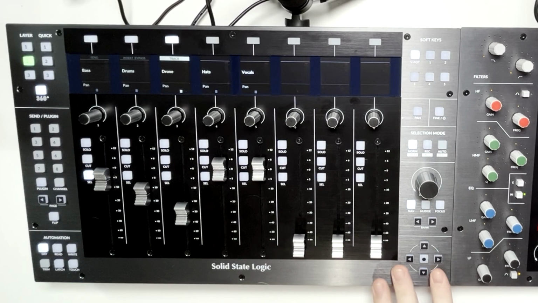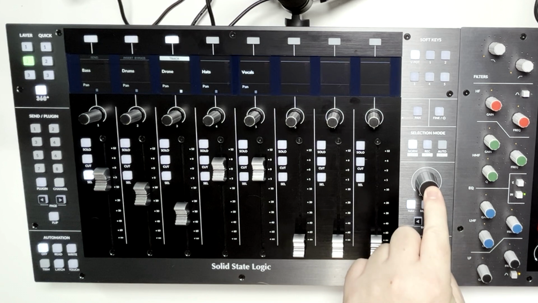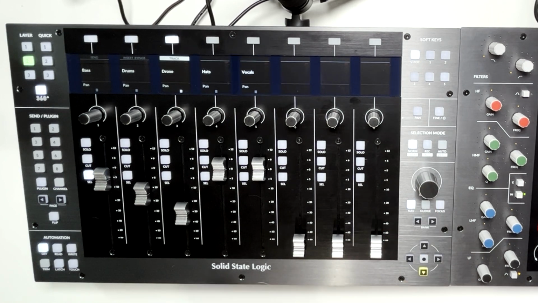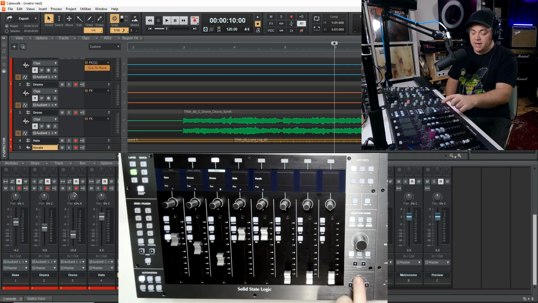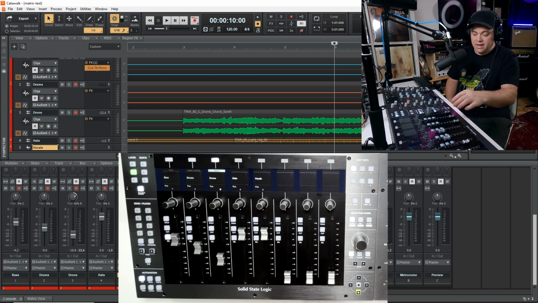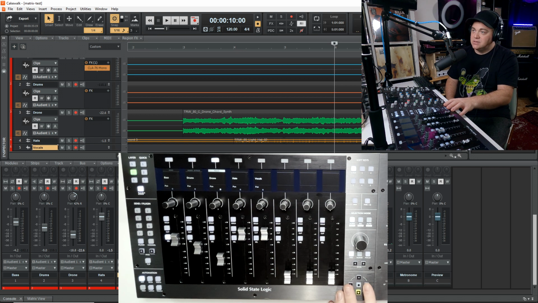I'll show you how to put this into transport mode so you can control these transport buttons here. You just hold down this channel knob. We're now in transport control, and if I press up, that's play. If I press down, that's stop. In the middle, that is record if we had anything record enabled. And then we can scroll through our song using these buttons here.